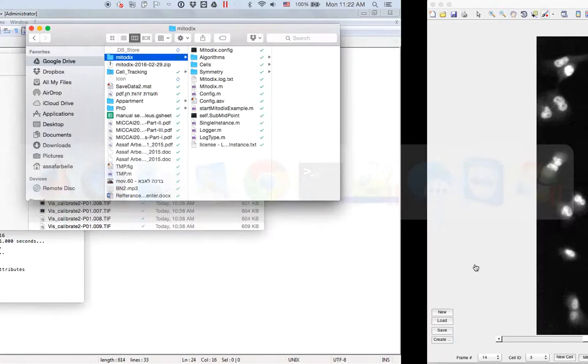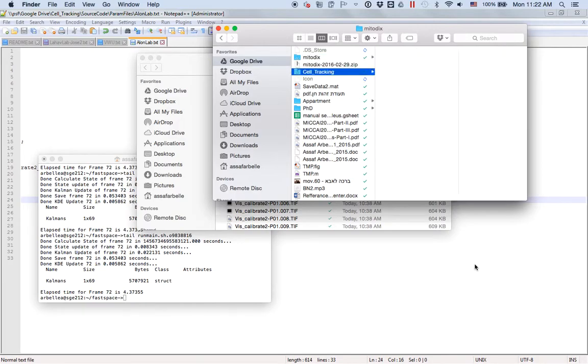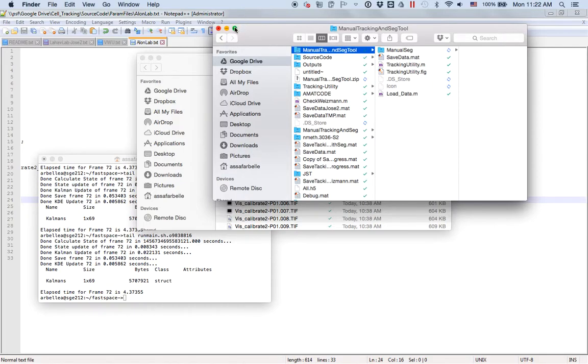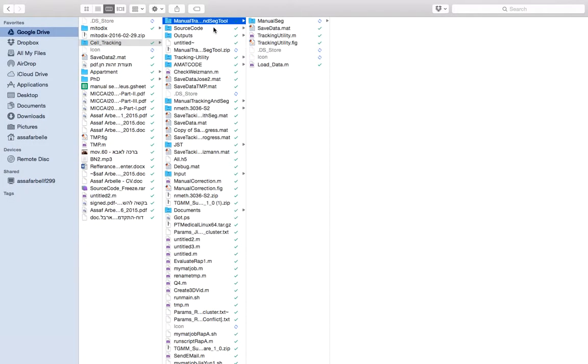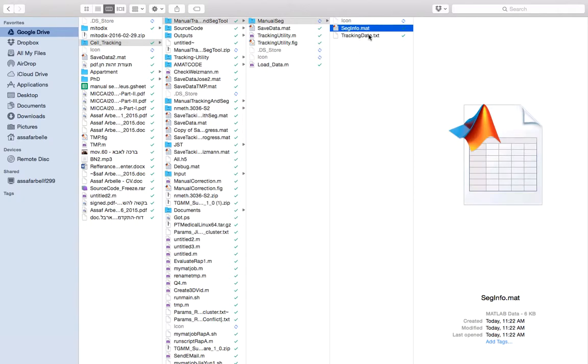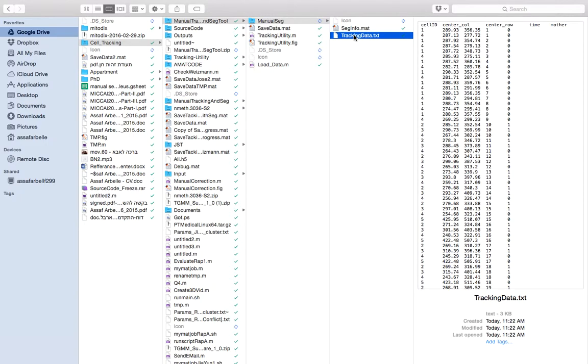Now if I go to the folder where we saved, this folder was created, and I have two new inputs. One is seginfo, which is all the segmentation information for all the cells, and a little more information. And this CSV file is just all the clicks that we did for the tracking.